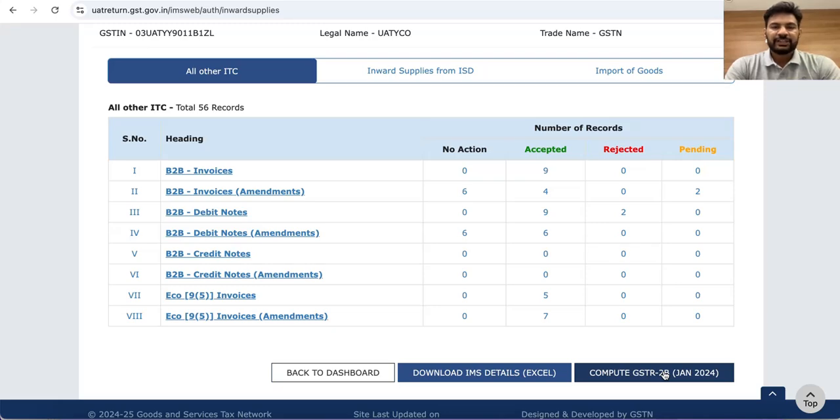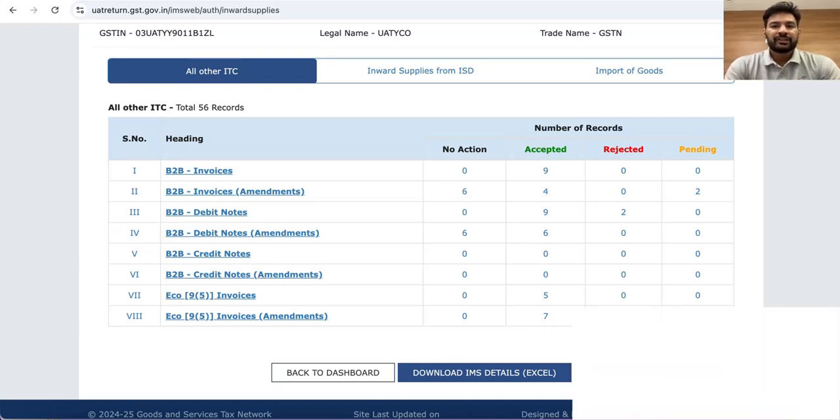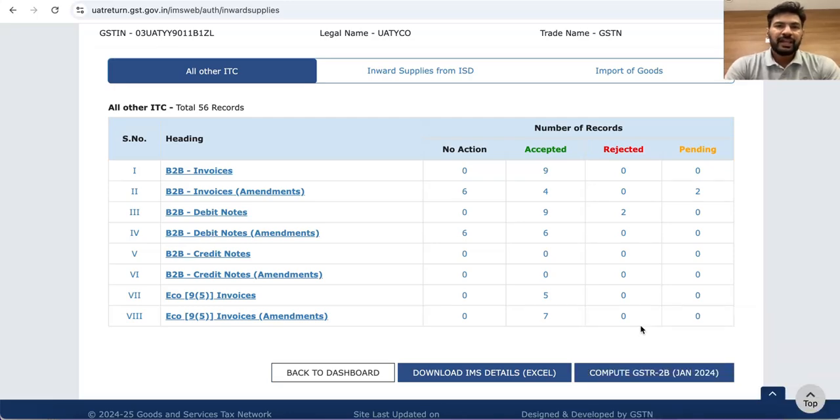But the beauty of this functionality is that even after generation of GSTR-2B, you will be able to take further actions. Even after generation of GSTR-2B, in case I want to keep a record pending, or I want to reject a record, or I want to accept an already rejected record, that can be done before filing of GSTR-3B of a particular period. So just keep in mind that all the actions will be allowed till filing of GSTR-3B of that particular period.